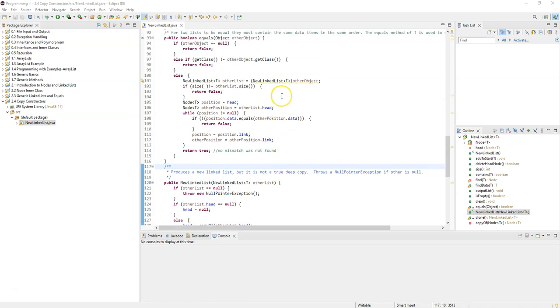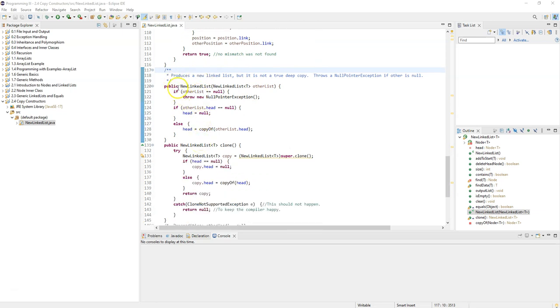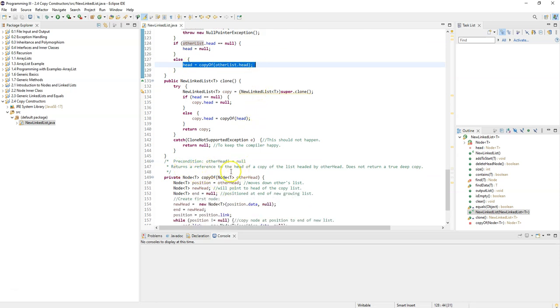And if we go ahead and look at our new linked list class here, just so we can take a look at that code, just to reiterate how that works, if we look here at this constructor, this is how we produce that new linked list. But notice we note it is not a true deep copy, and we're also going to throw a null pointer exception if other is null. So other, of course, being the other list here. And so if you look here, we are saying, hey, if this list is null, throw a null pointer exception. Otherwise, if the head isn't equal to null, set the head to null. Otherwise, make a copy of it. And of course, copyOf is this method down here, which is creating that copy. It does not return a true deep copy.